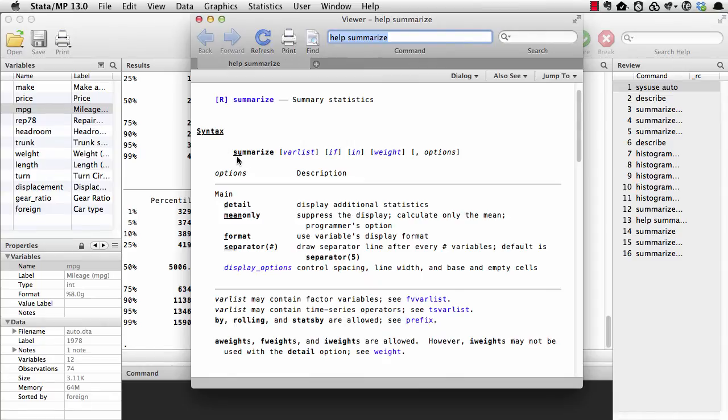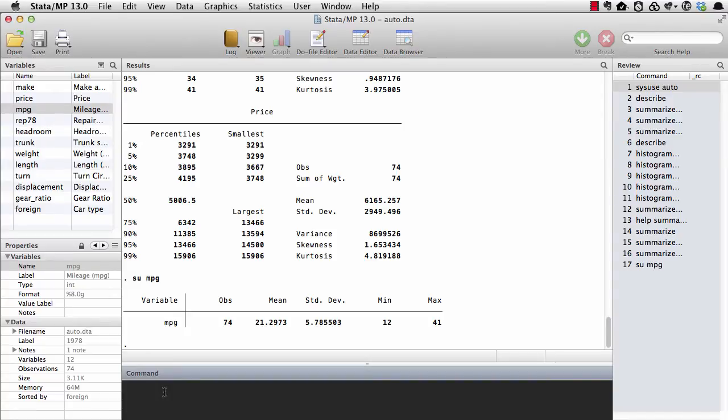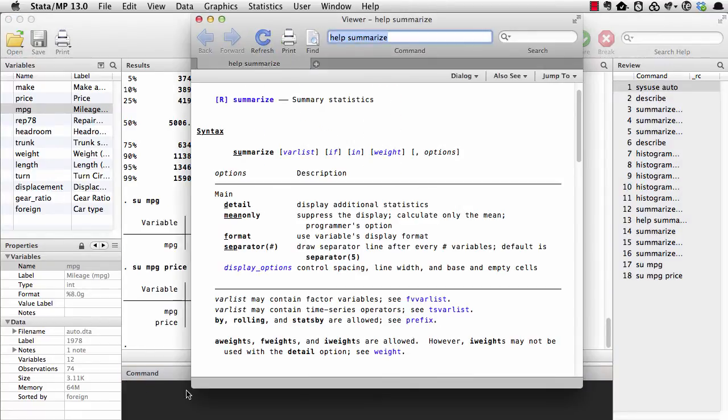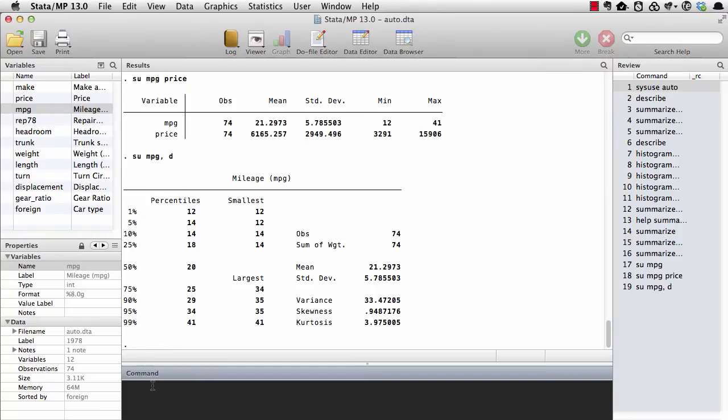Okay, a couple other things to note about the help menu. When it's underlined, see how the S and the U are underlined in summarize, the D is underlined in detail. What that means is that Stata will allow you to use shorthand to call that command. So instead of typing the whole word summarize, you can just type the letters SU and then MPG and you'll get the summary. Or you can type SU MPG price and you'll get the summary for each of them. We can also do just D for detail. So we could do SU MPG, D and it's going to give us those details. That's just useful if you want to move quickly.